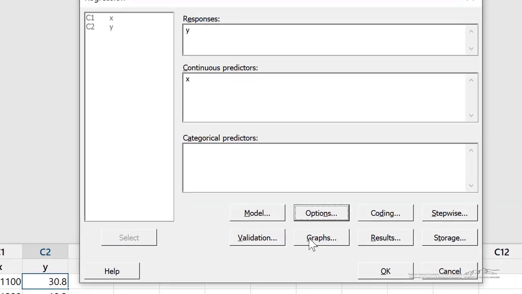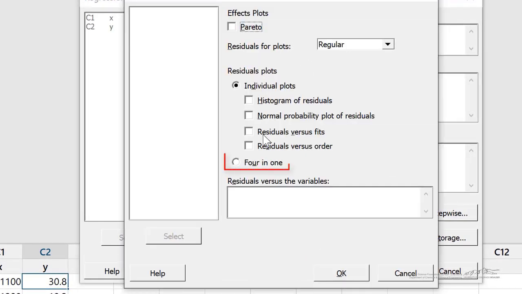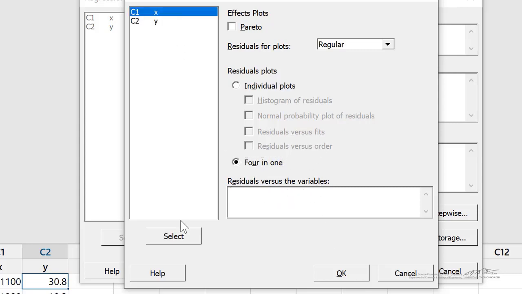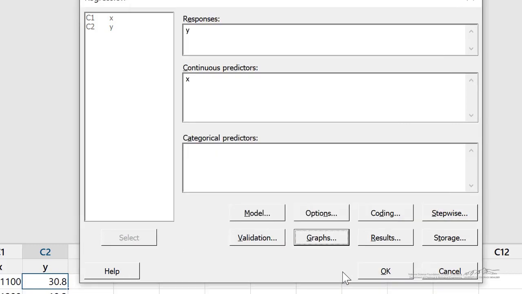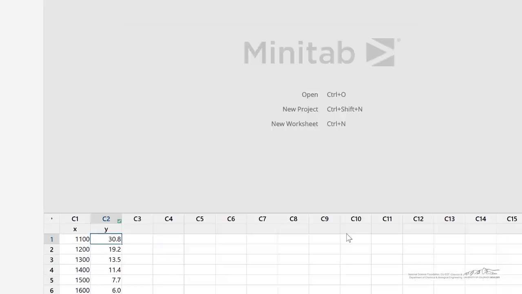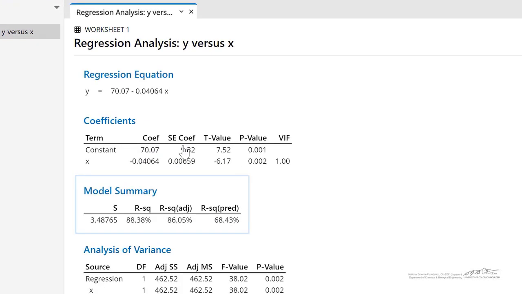I can go into graphs, and I'm just going to select a 4-in-1. And this is going to provide us with all of these, a histogram of the residuals, a normal probability plot of the residuals, residuals versus fits, residuals versus order if you want. And let's go ahead and do this. Let's compute residuals versus X and residuals versus Y. And I can go ahead and click OK again, and it spits out the regression output.